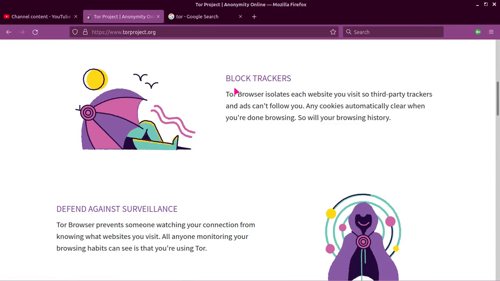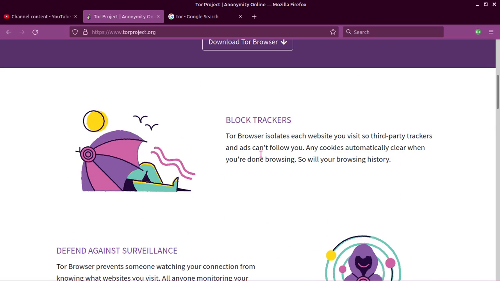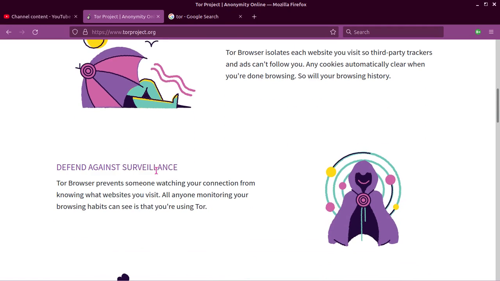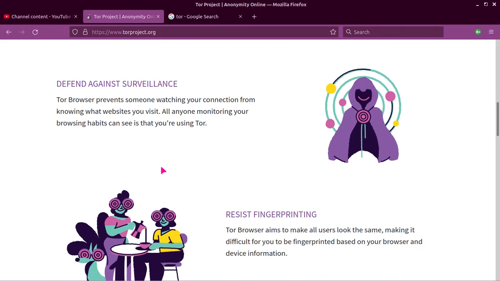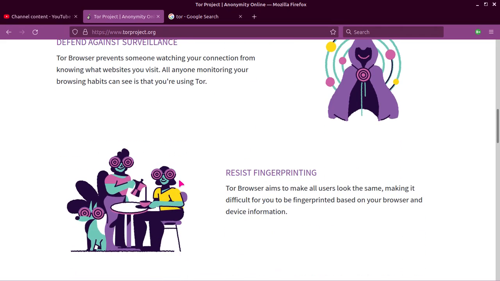For now I'm going to go to this web page, because this one talks more about it. Okay, so block trackers, so that means it'll block every tracker that tries to track you, such as Google. It's a defense against people trying to watch your connection, trying to block someone from knowing about you, such as a website that we visit that likes to watch what we're doing so they can get more information about you and show more advertisements.